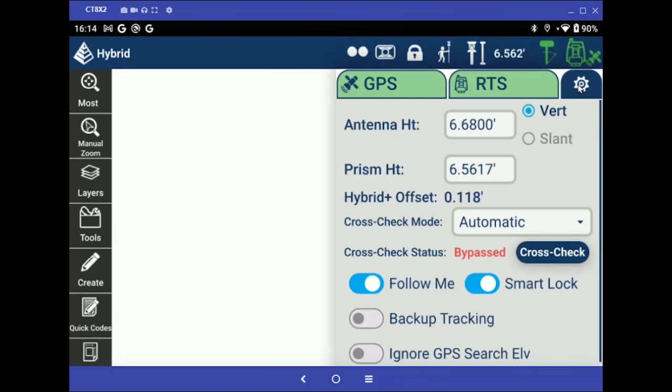So here's where we get into really the meat of what the hybrid module can do. When you're running both instruments at once, it means that we always have the GPS position of your prism, which can make surveying very quick. And the best way to do that is by using this Smart Lock option.